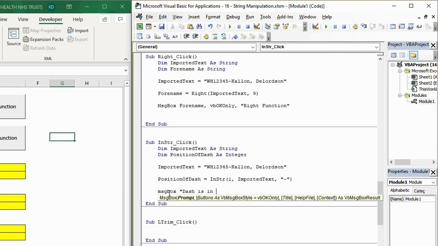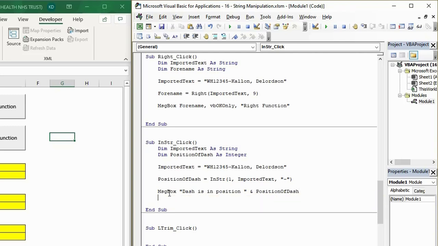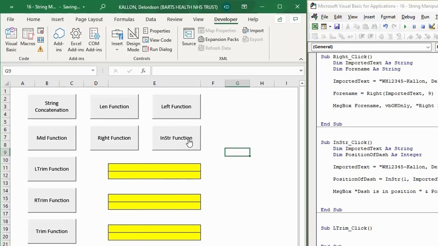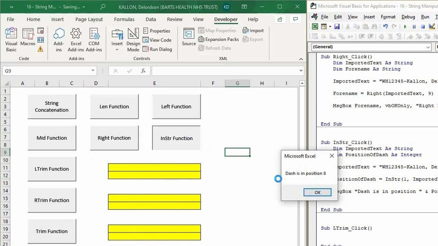Dash is in position. Now concatenate on position of dash. Okay, so I'm concatenating a string here, dash is in position, and I'm putting on my variable dash. Let's run that and see what we get. So as expected, dash is in position 8.